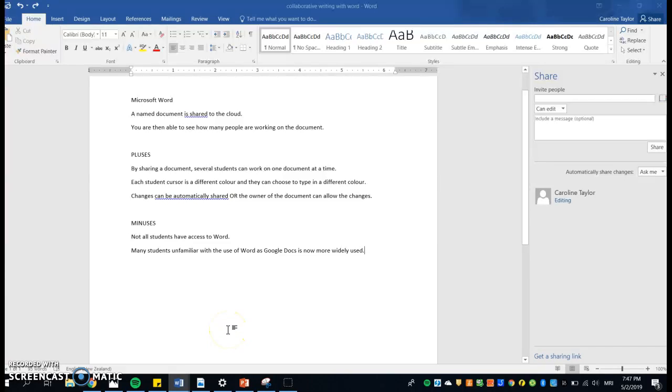Students will have a choice of 3 tools to use for collaborative writing. The first is Microsoft Word. What they'll need to do is open a document, name it, upload it to the cloud, and then they can share it with as many contributors as they like. Each contributor has a different coloured cursor, so you can easily see who's working on the document in real time. And they can also comment about the changes they're making.